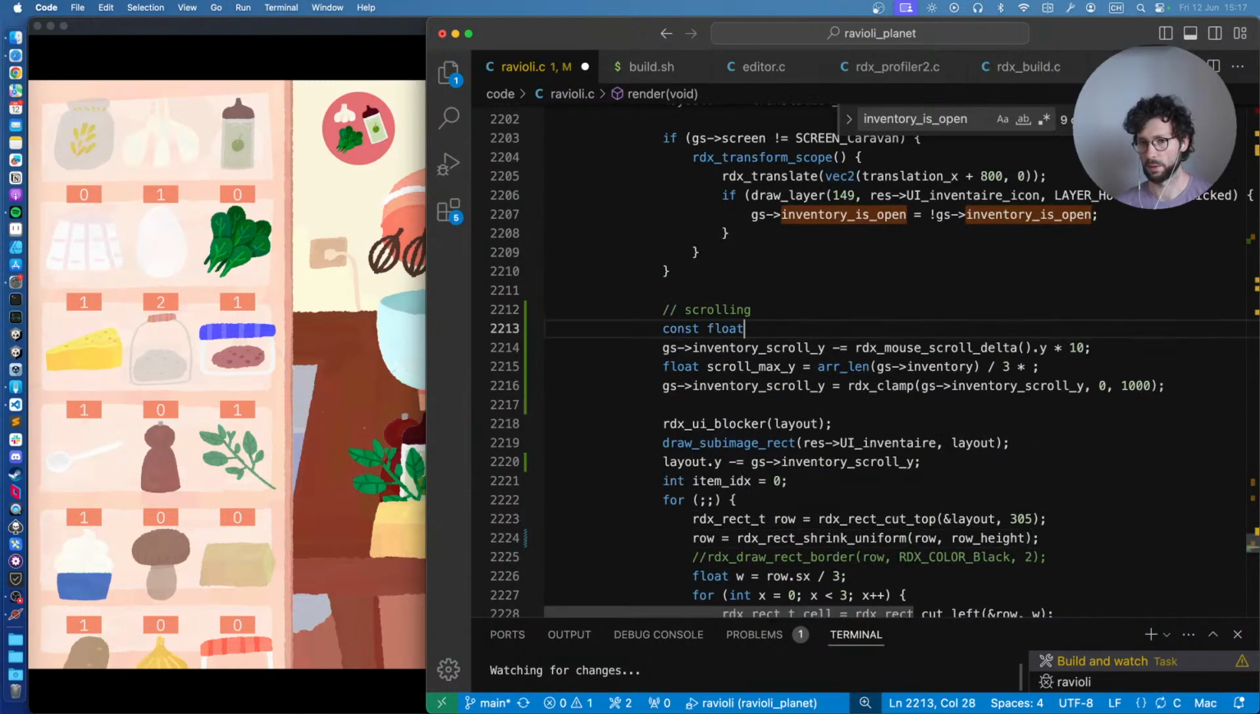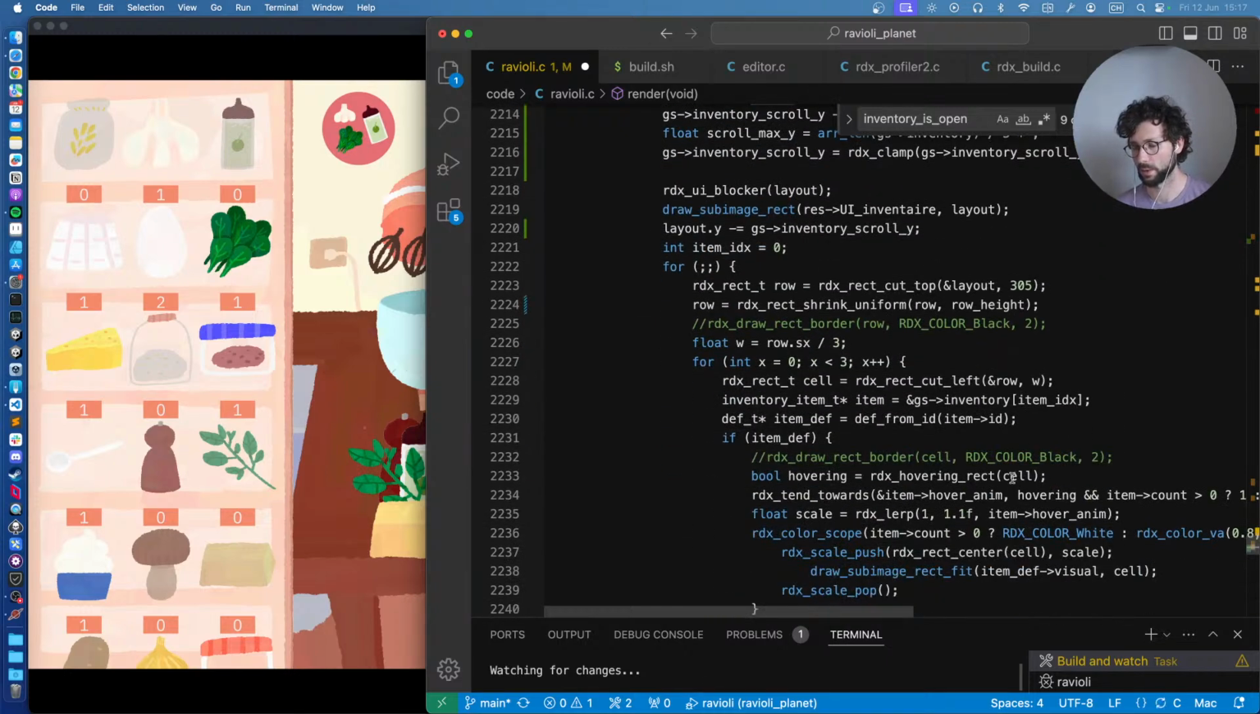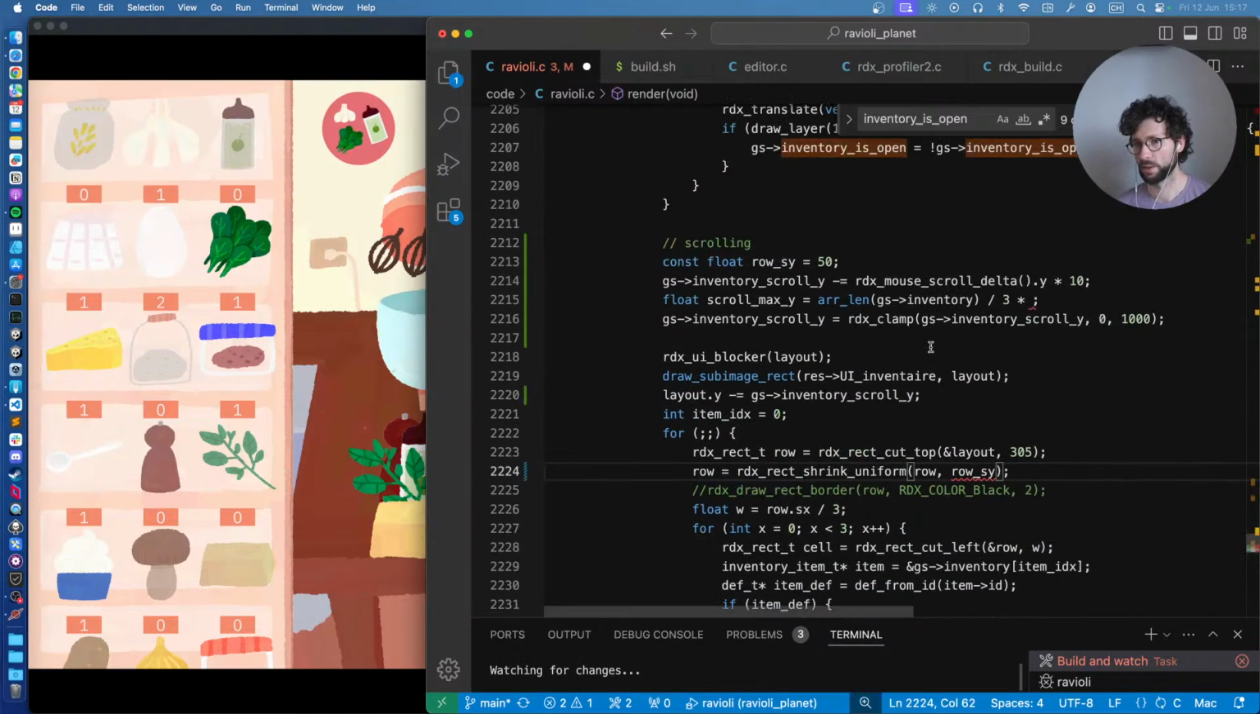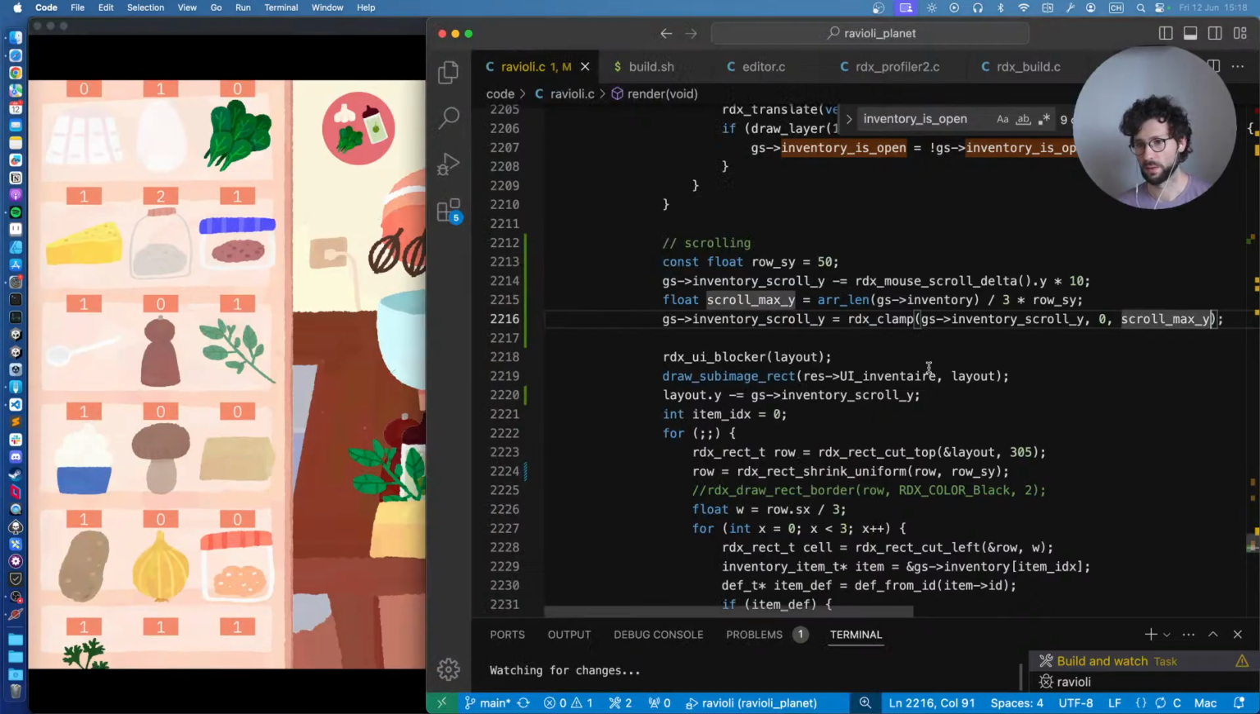const row height. And actually, wherever I want to type height, I like to put SY for size Y, which I prefer.